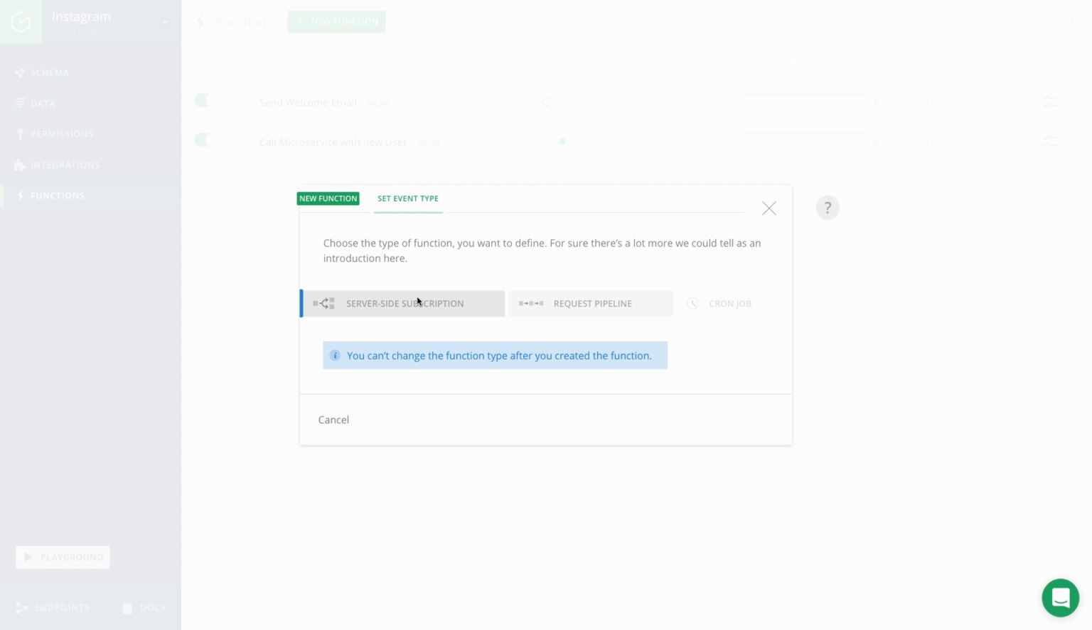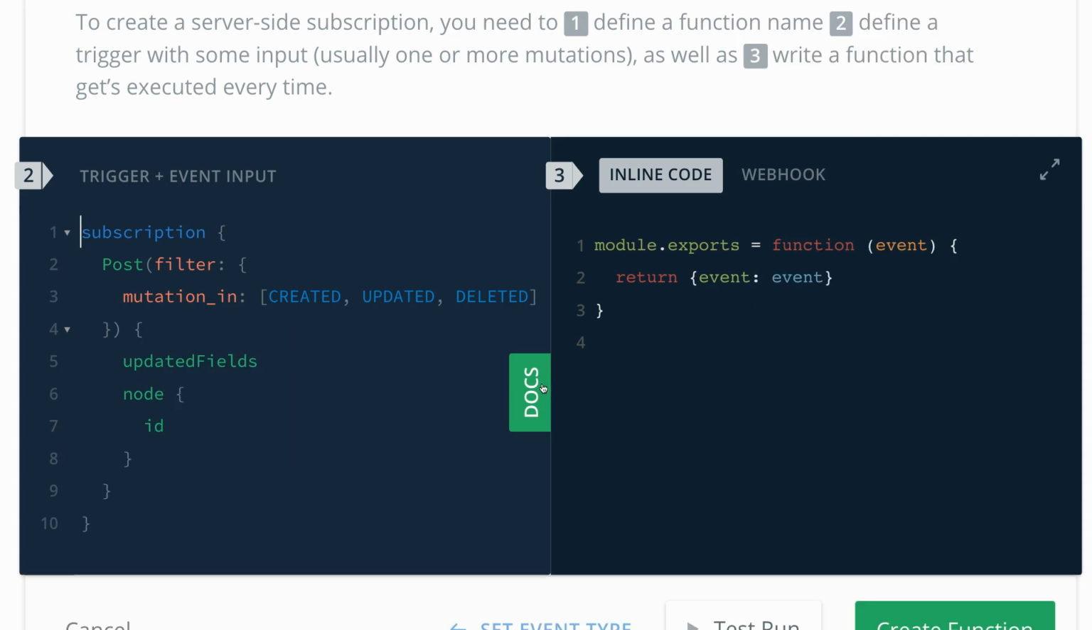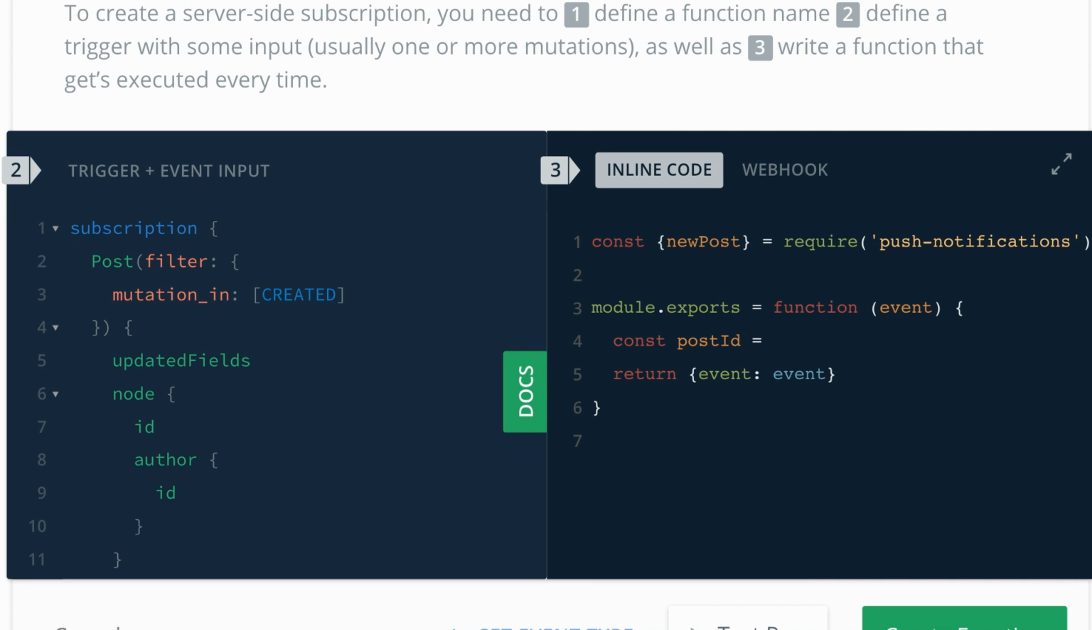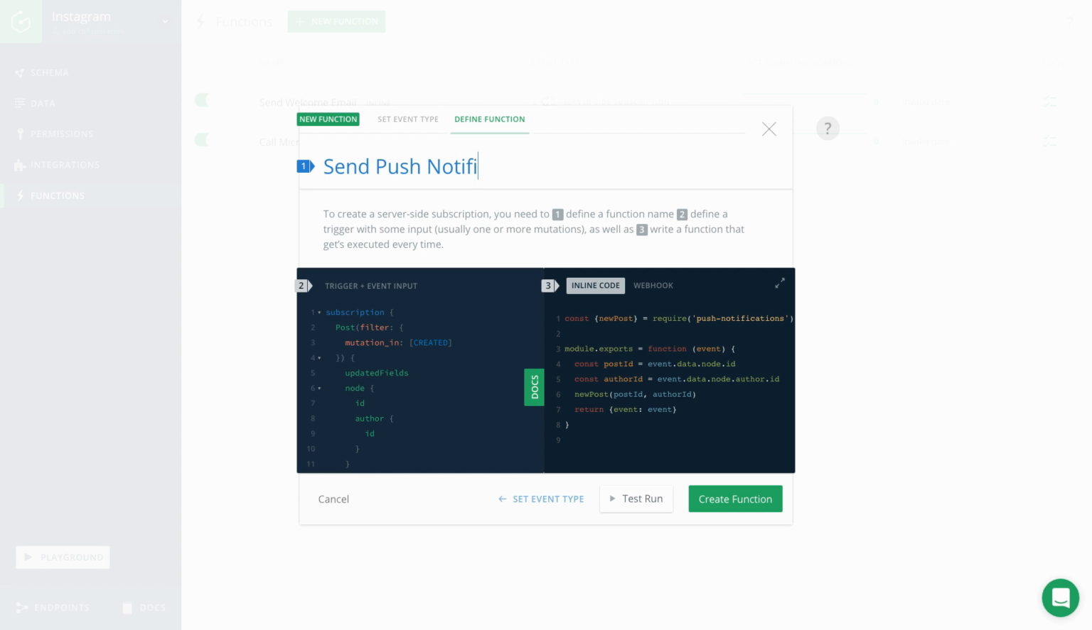It's easy to add business logic and extend your GraphQL backend by integrating your existing systems and microservices. You can use serverless functions to implement any kind of custom logic like sending push notifications or building a checkout process using Stripe.